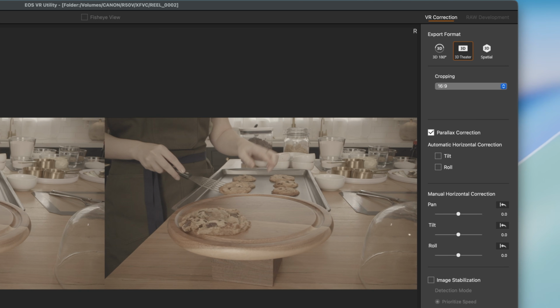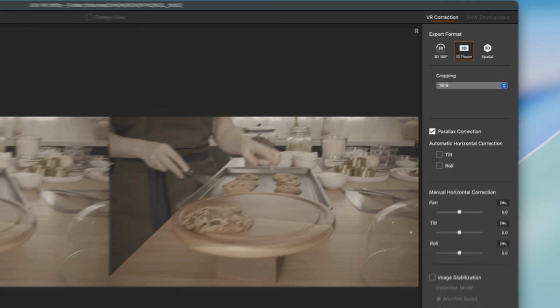There are a lot of features I can use to improve my capture if I need to, including image stabilization and horizon correction. Parallax correction is checked by default. The R7, R50, and R50V do not support RAW video capture, so the RAW development tab is grayed out.